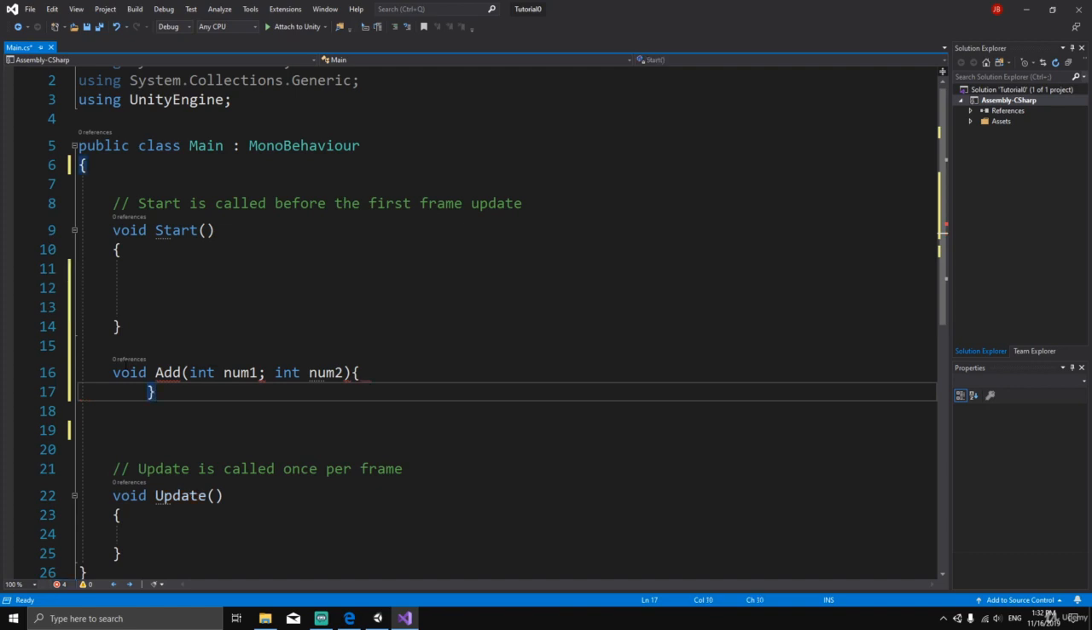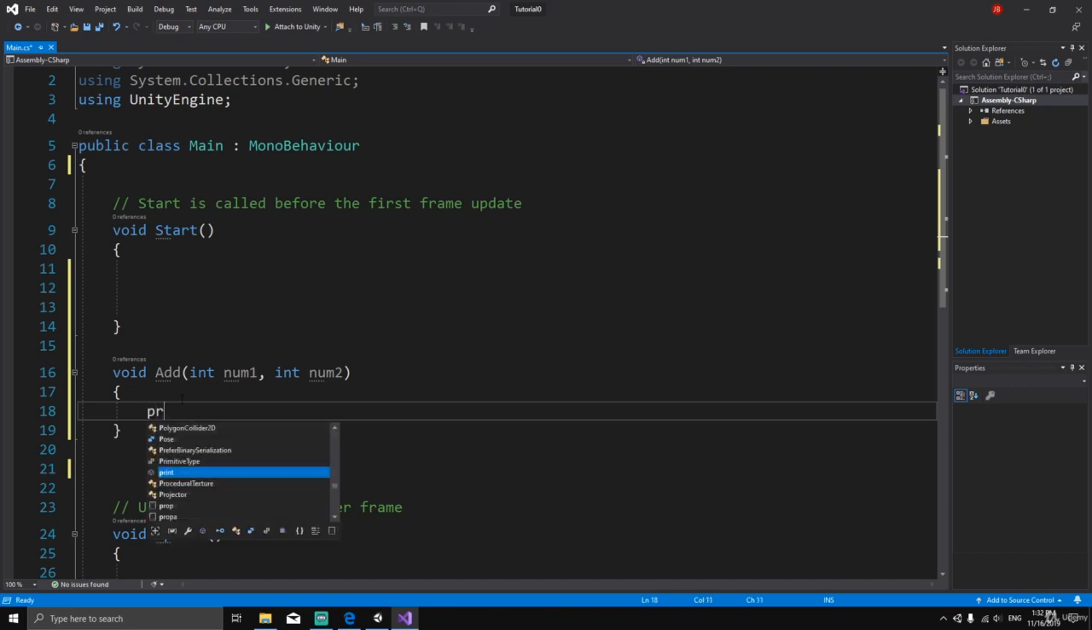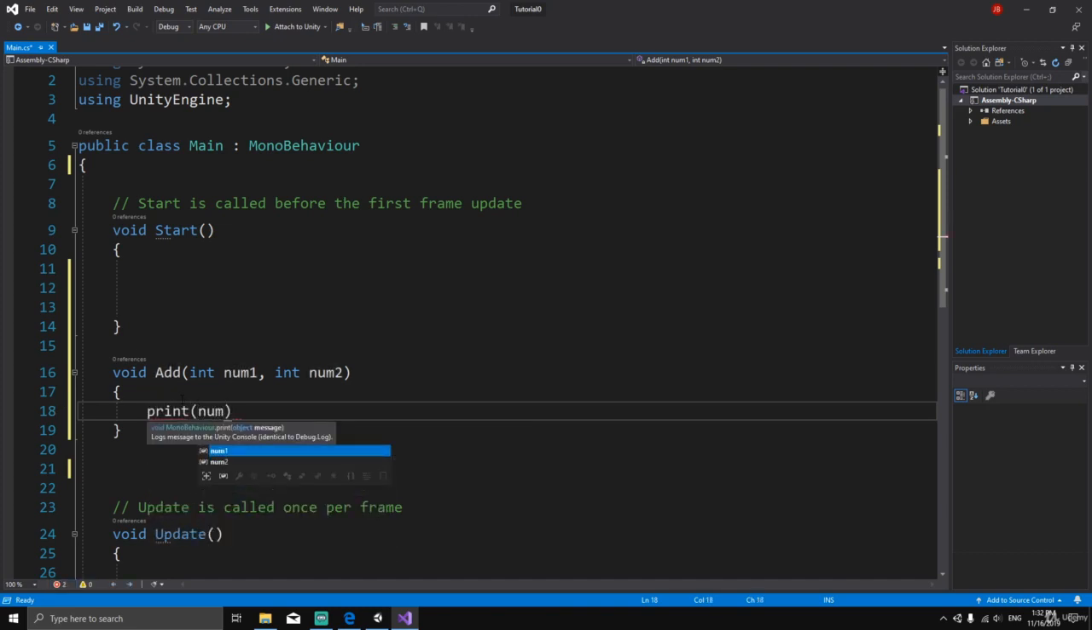Okay, these are not important. So here I just misspelled. It's not a semicolon that we need to put, but a comma to separate the arguments. Okay, so inside this add function, we need to specify what it is going to do. So we said that it's going to print out the result to the console. So let's print num1 plus num2. That's what it's going to do. We're going to print the result of adding num1 plus num2.